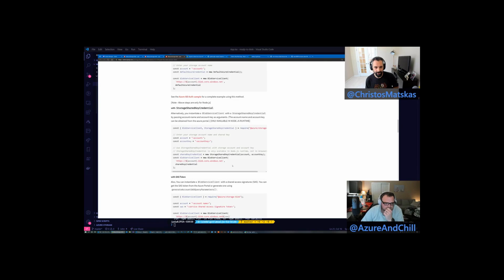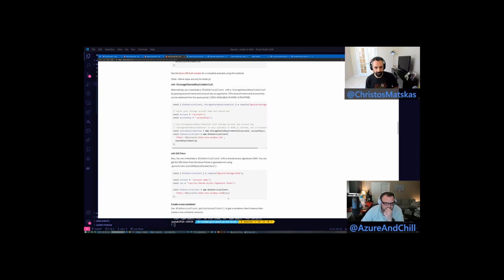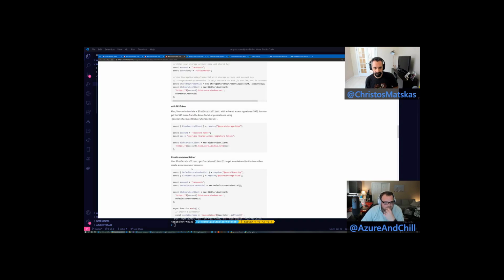You haven't installed the Azure Identity library yet, have you? Or did it come down as a dependency to the blob storage? It's a dependency on blob storage. Sweet. So we're not using storage shared key credential. We're not going to use a SAS token. So nope.